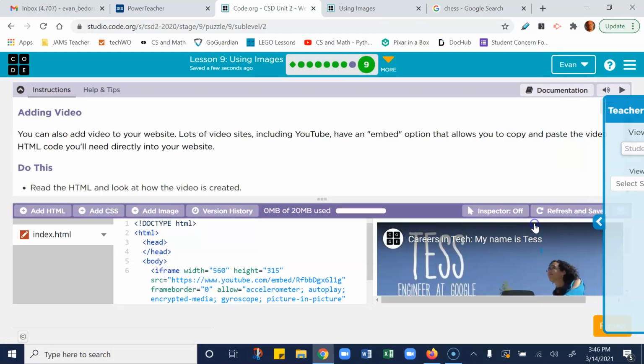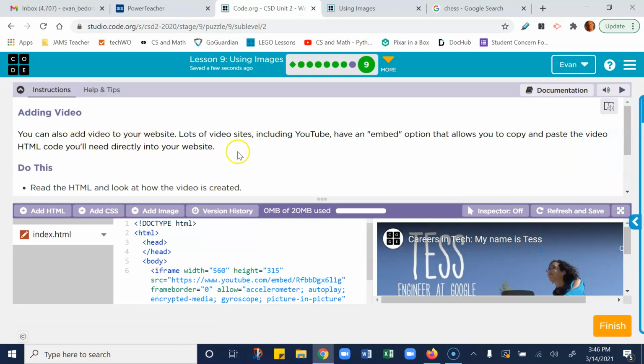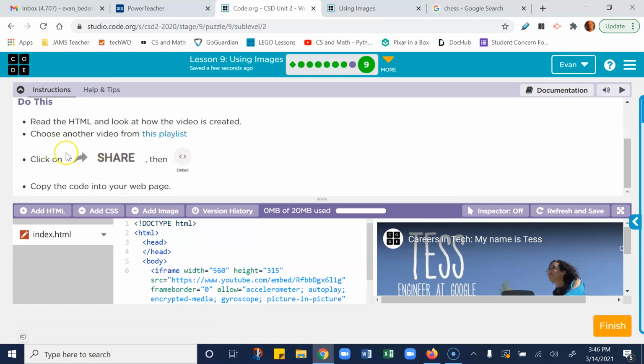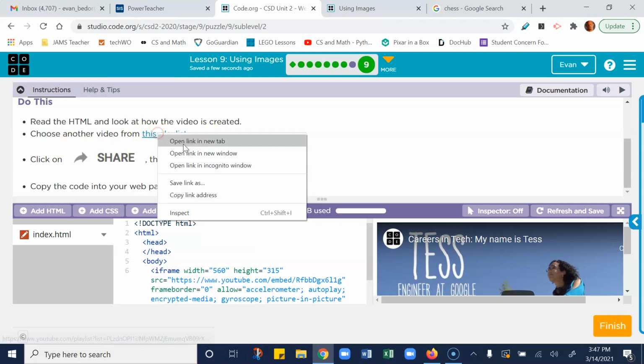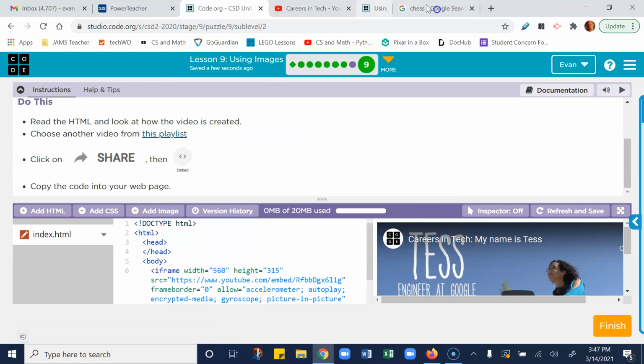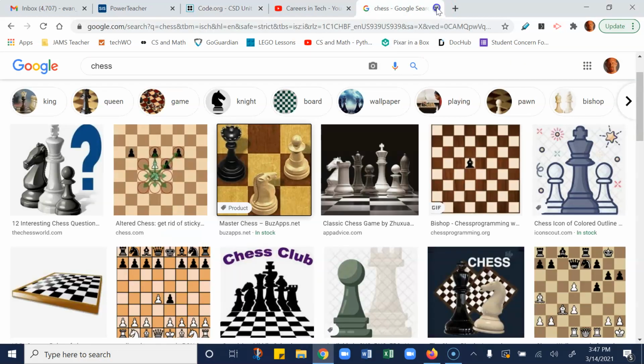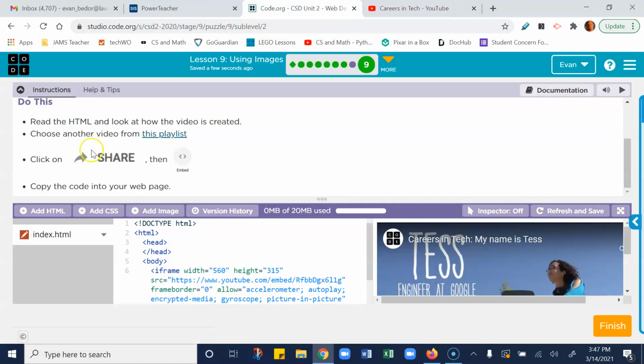Extra code, add video. Ooh. You can also add video to your website. Lots of video sites, including YouTube, have an embed option that allows you to copy and paste the video HTML code you'll need directly into your website. Do this. Read the HTML and look at how the video is created. Choose another video from this playlist. Okay, right-click, open a new tab. I'm going to X out of my extra tabs. Click on Share, then Embed, and copy the code into your web page.